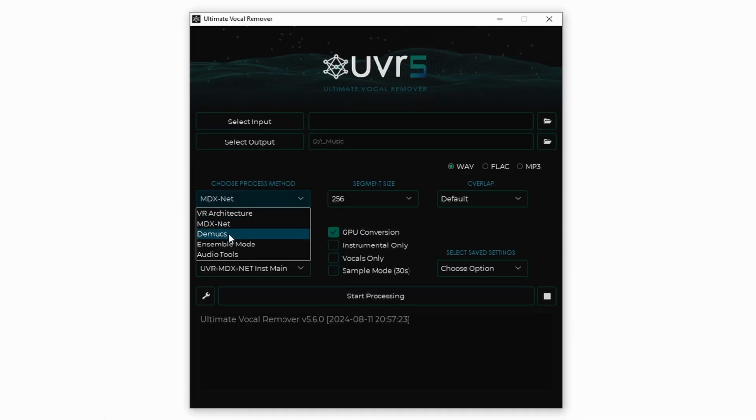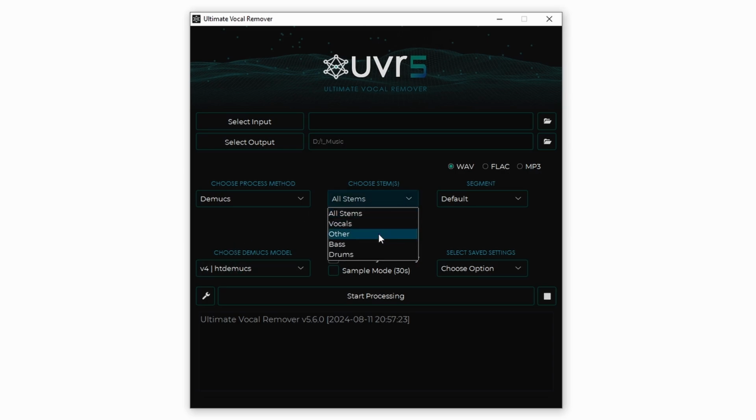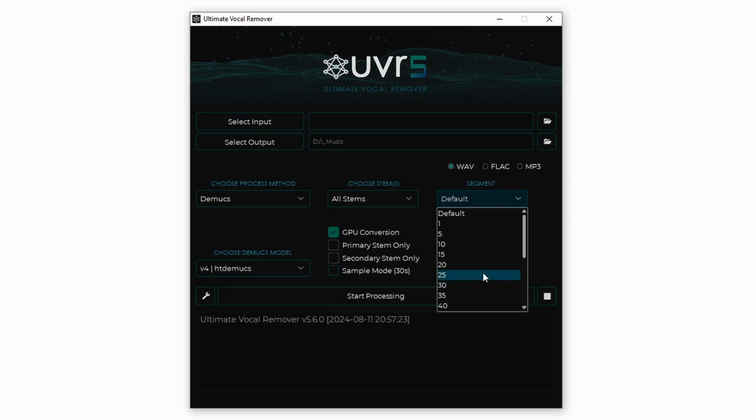Finally, the DEMUCS model is the one you want to use if you don't just want to split the vocals and the instrumental, but you also want to have the bass, drums, and other instruments in separate audio files after the conversion finishes. This model also has two settings, one of which tells the software which stems you want to export, and the other, the segment setting, which essentially works the same as the segment setting in the MDXNet models.